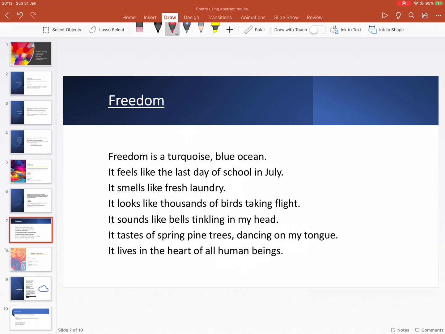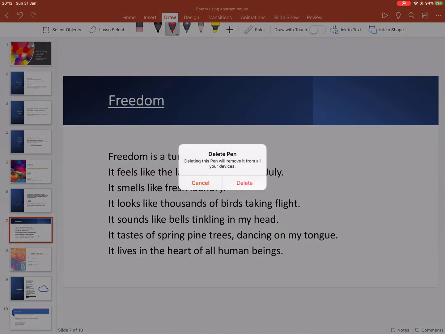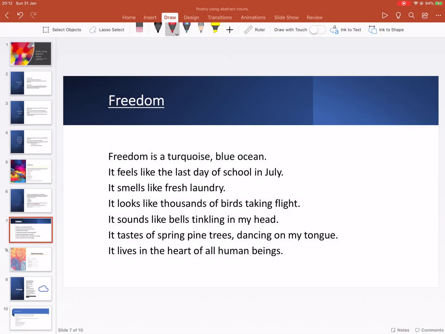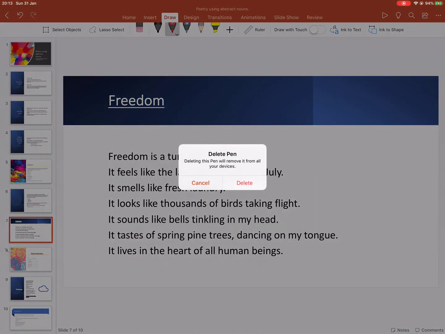So freedom's a good one for me. We've all been missing our freedom in one way or another. Freedom to go to the park, freedom to meet up with your friends. However, it will come to an end. We will get through this and we'll have our freedom again. Definitely. So then moving on. So that's the one I've done, and you can see here, I'll just underline these for you. So freedom is, and the pen's refusing to work. Okay.